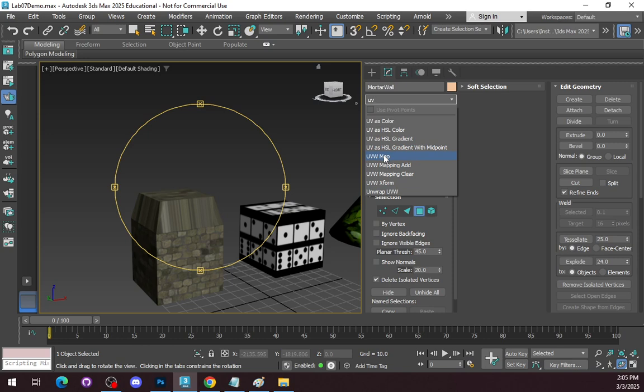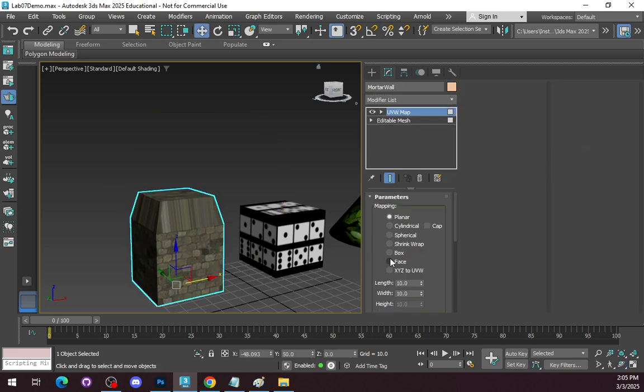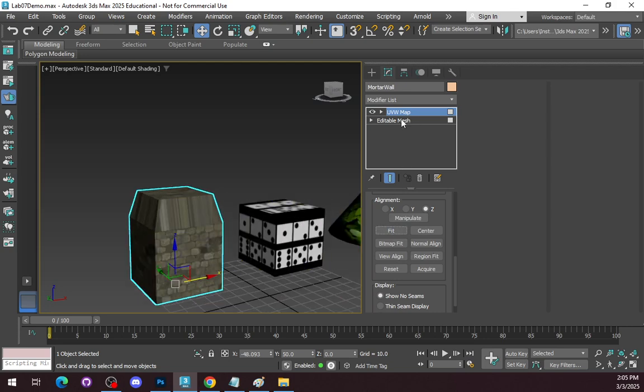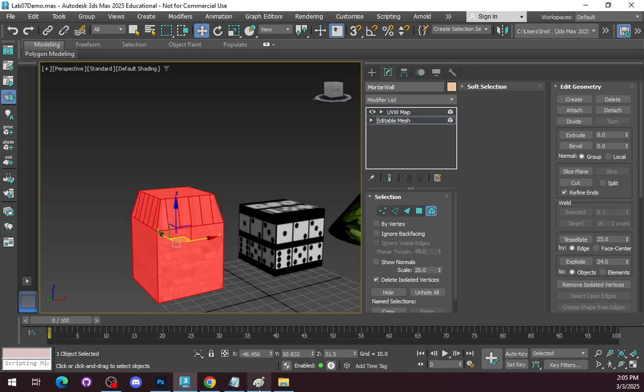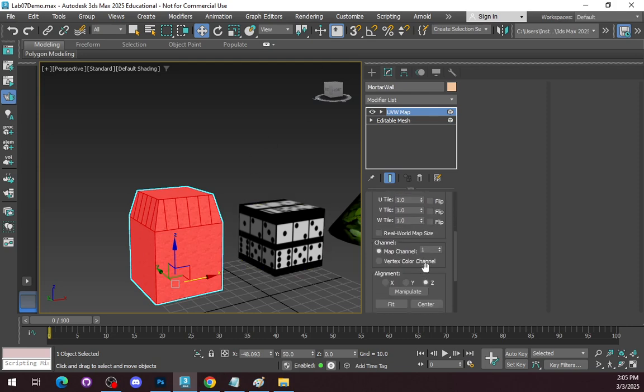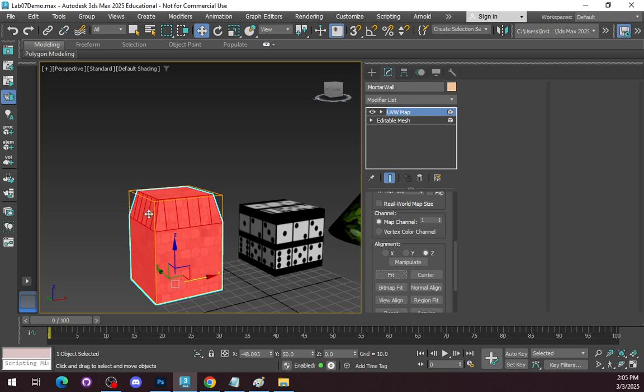Basically, this is wallpapering, throwing things on the wall. We'll click on UVW map, and now it's saying it's using a planar. We'll use a box, and then we'll scroll down, and we can click fit. I need to go back to my editable mesh and select what I'm mapping, and then go back. Now if I click map, you can see that the box has moved itself. The box is bounding what I have selected.